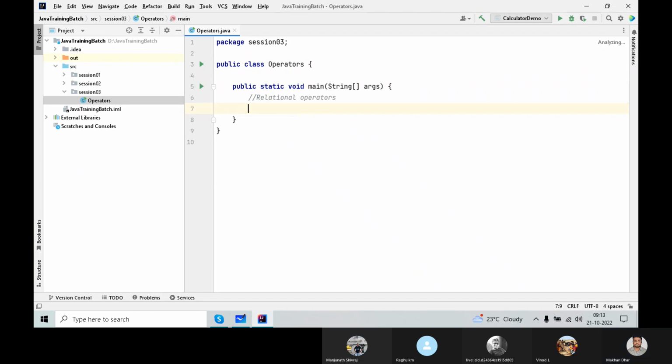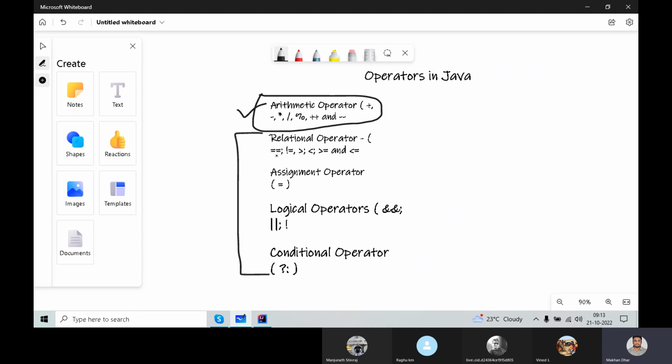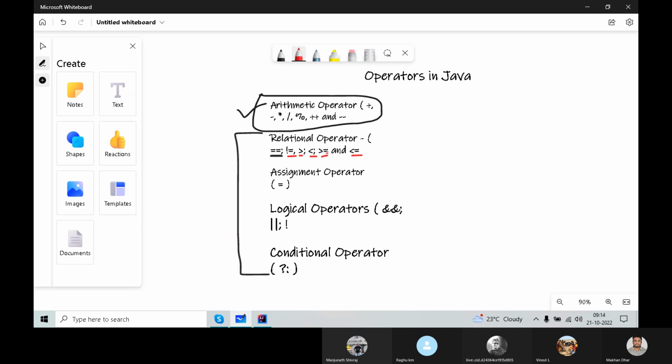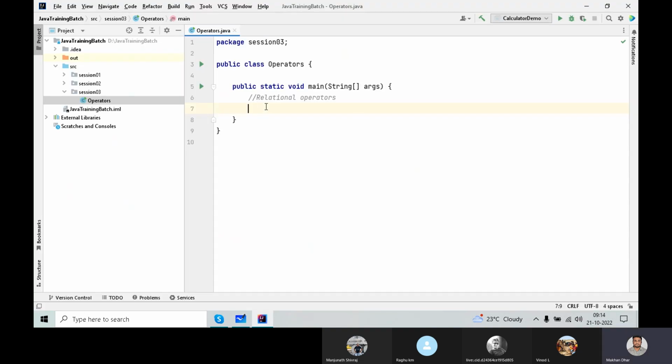Now we have these symbols: equal to, not equal to, greater than, less than, greater than or equal to, and less than or equal to. There are six. Let me take one by one.